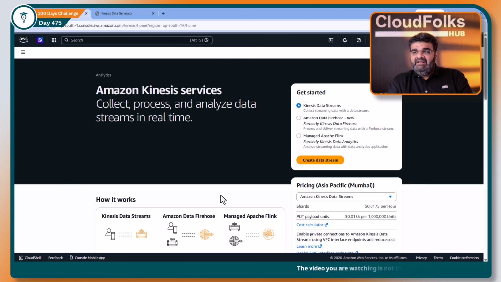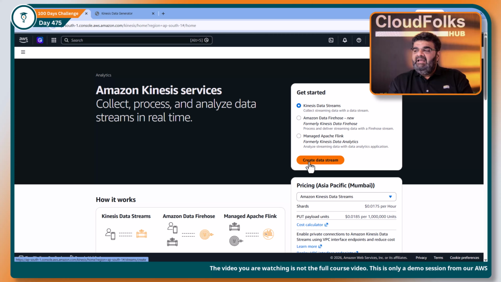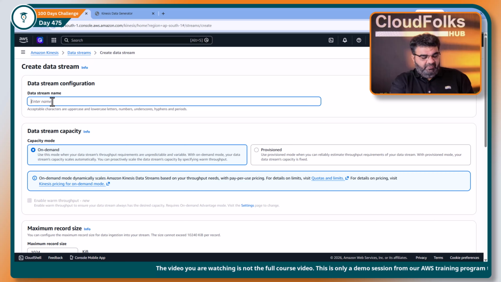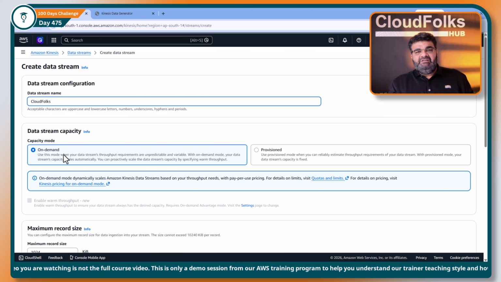Right now I am inside the Amazon Kinesis Service Console and I want to set up a Kinesis data stream. So I'm just going to select the first option, Kinesis data stream, and click on create data stream. Here I have to provide a stream name. Let's say CloudFolks. Now we have two streaming capacity options, on demand and provisioned.